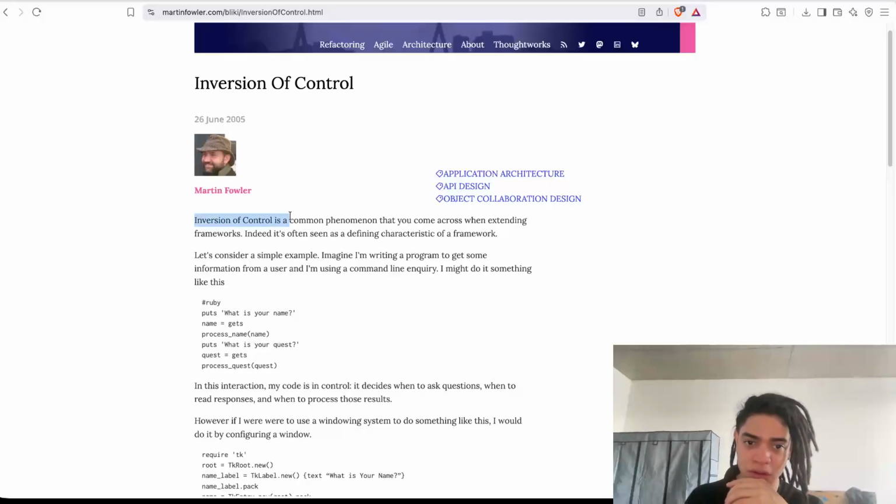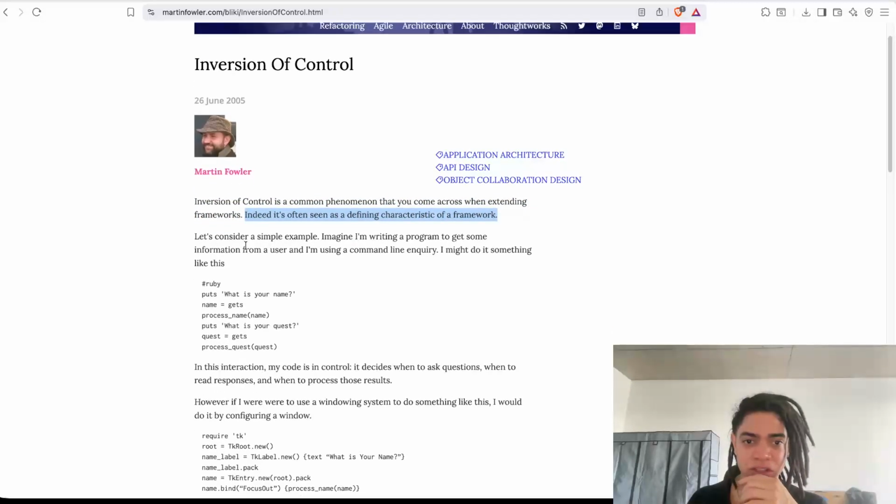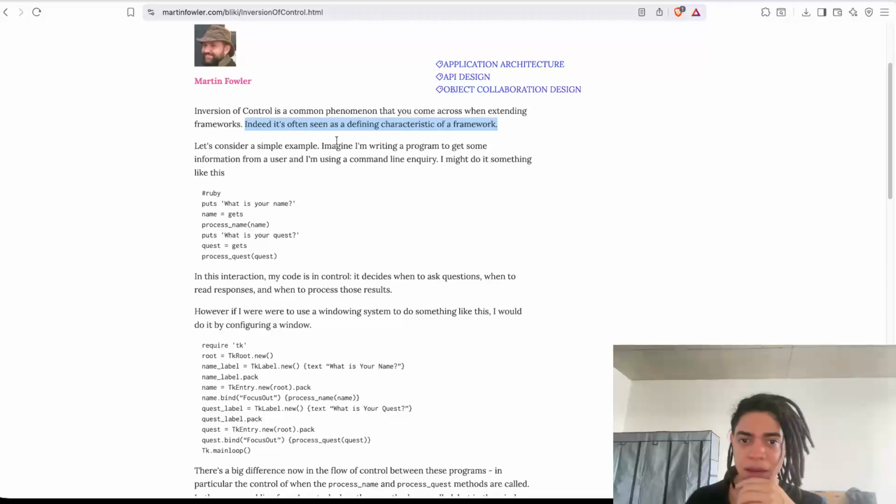So inversion of control is a common phenomenon that you come across when extending frameworks. Indeed, it is often seen as a defining characteristic of a framework. Let's consider a simple example. Imagine I'm writing a program to get some information from a user using a command line. It might go something like this.